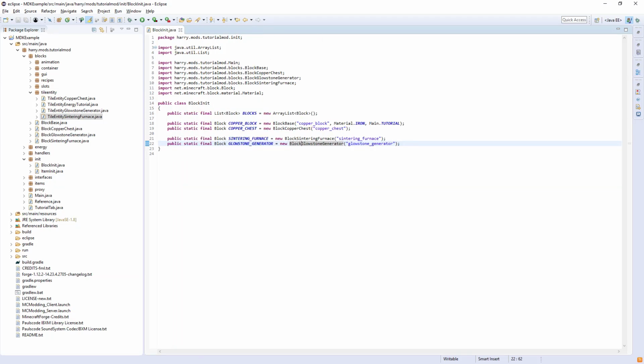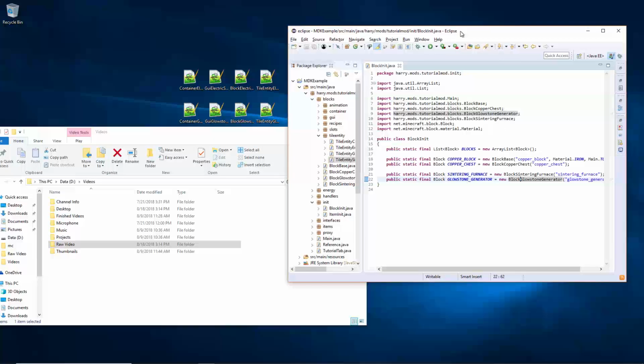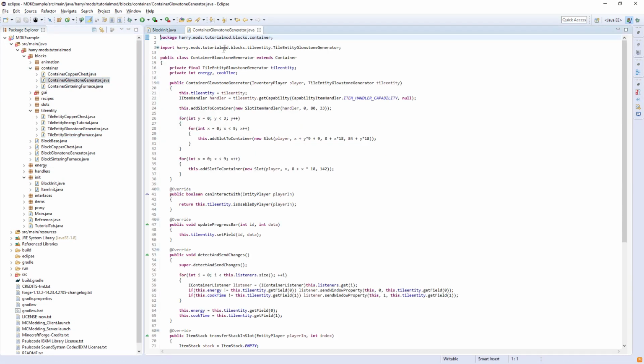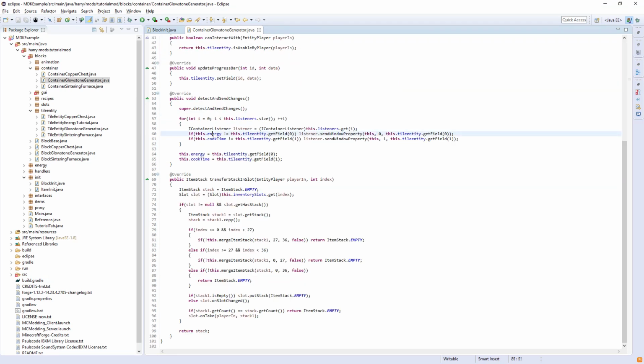For the purpose of time, I'm just going to copy in my container and GUI here, as they are very simple, and I'll go through and demonstrate them to you now. What is different is we're using something called slot item handler, so a slot that works with the item handler capability. So you need to actually declare this variable here, iItemHandler equals tileEntity.getCapability, the item handler capability. Obviously there are the default inventory slots here, and this is my fuel slot. For detect and send changes, we have the energy and the cook time variables. You'll have seen these in previous videos.